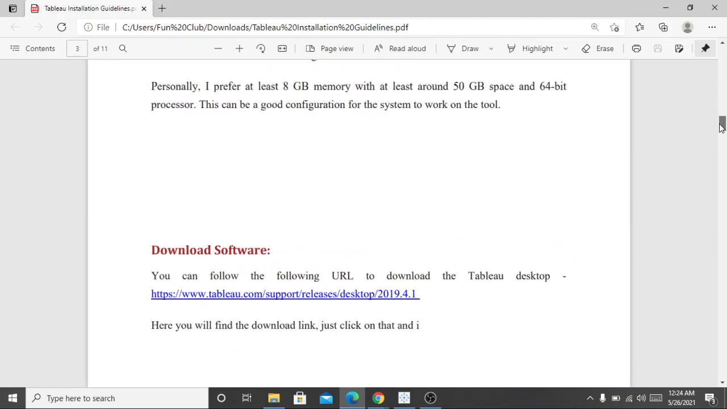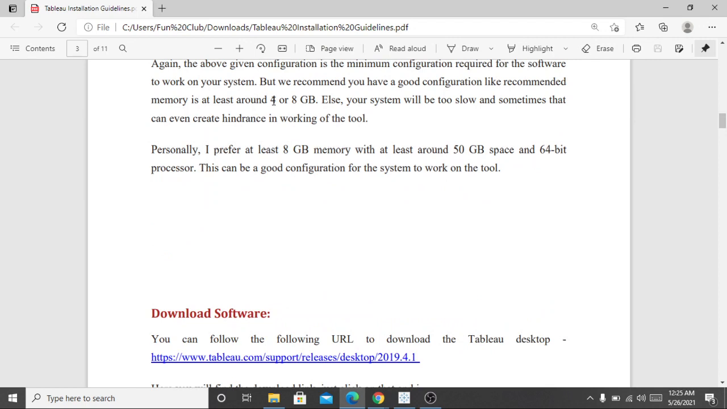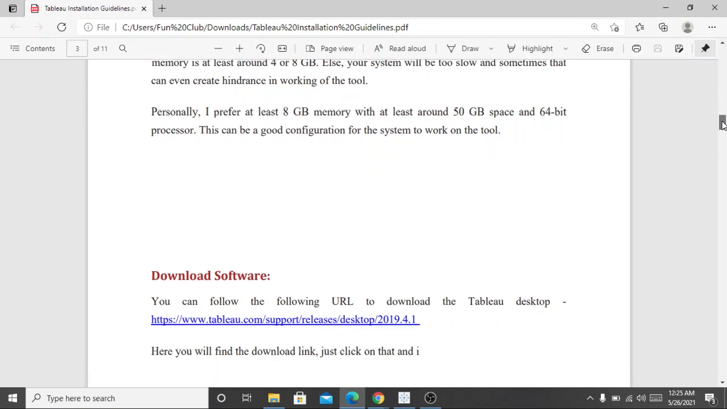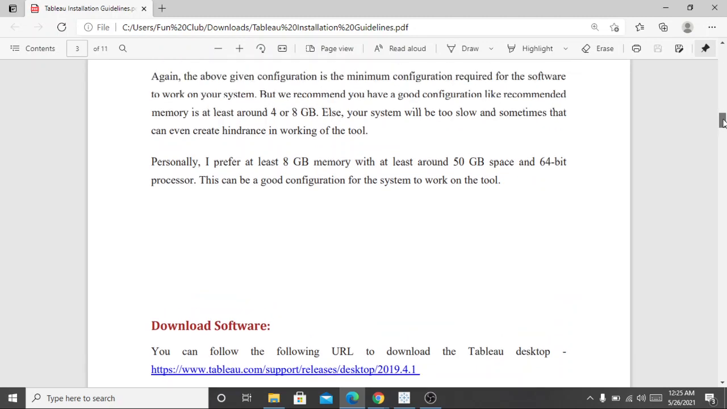Personally, I prefer it to be 4 or 8 GB. That will be great if we need to use Tableau properly, for doing visualization of content and loading different data and doing visualization. So it requires a little bit more RAM.